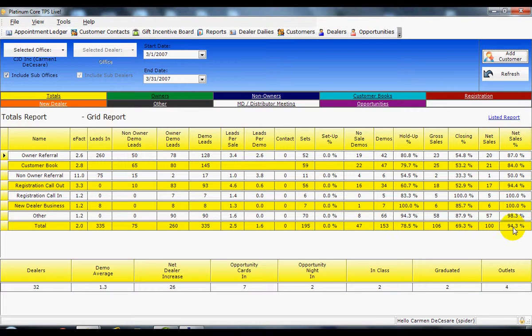In this particular office, we could look and see that they had a great month. Their net sales percentage was 94%. Their closing percentage was 69%. Their hold-up percentage was 78%. We could see what their E factor was for the month in each one of their programs.